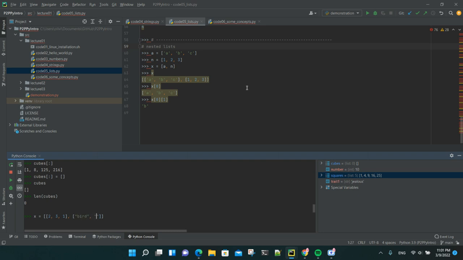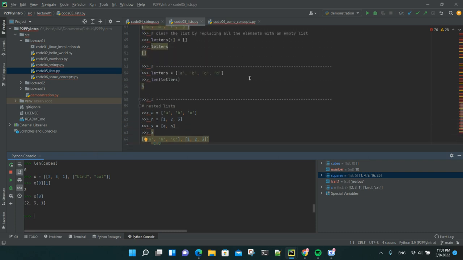third, cat, and I wanted to refer to 3, I'd have to first identify the position of the list that I'm looking at, which would be the first list, and then identify the position of the number that I'm looking at inside of the list, which would be the second number. And it'll give me 3. Now, if I just want to look at the first list, it will give me the whole list. And yeah, that's nested lists.